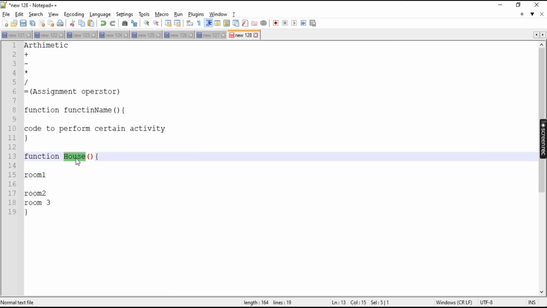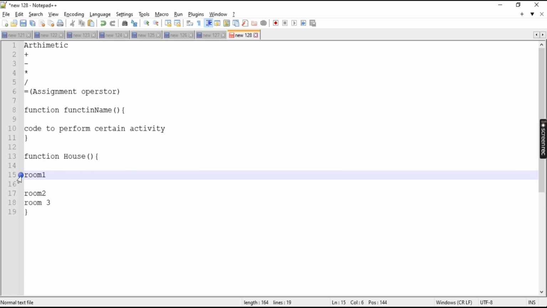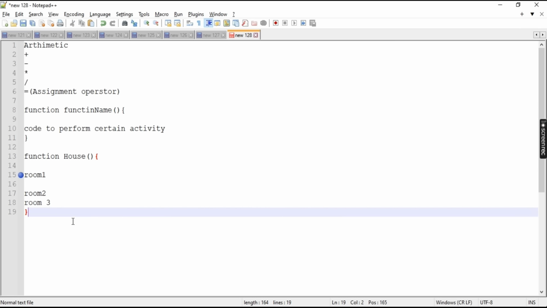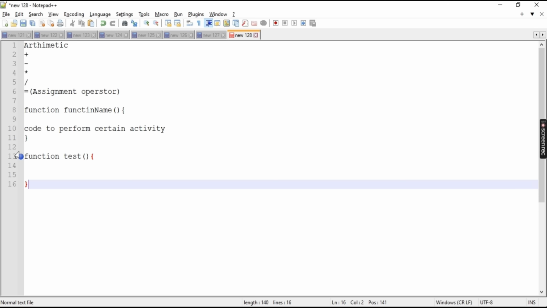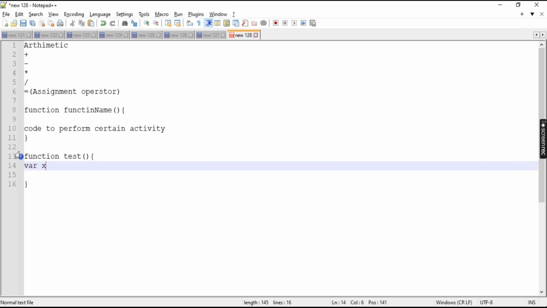That creates a structure for you, correct? A house is built on that structure. That structure itself is called a function. The name is called function. The function basically has a block of code, a block of statements, a block of anything that you will write within these braces that will perform certain activity. Now to understand this, we will define something. For example, function test.